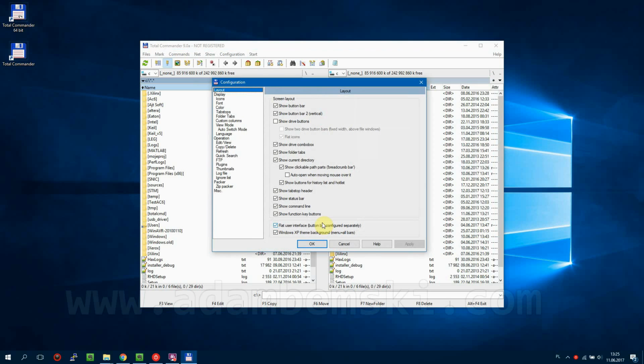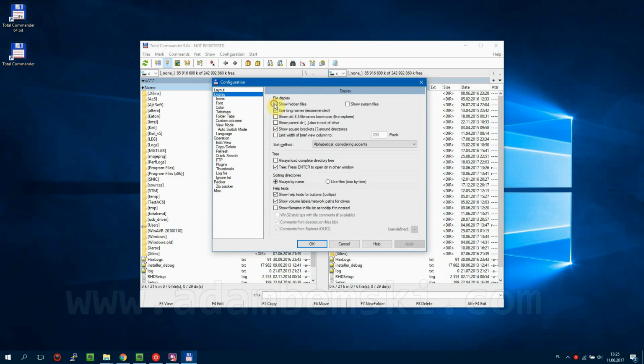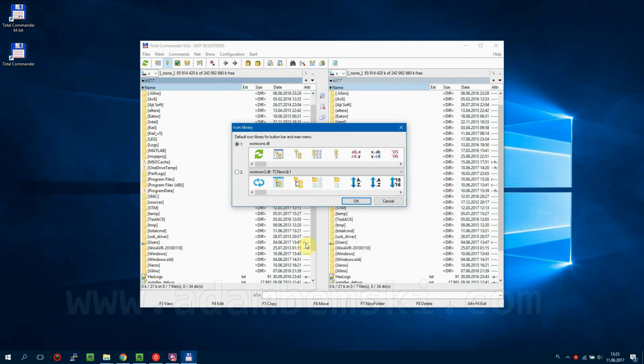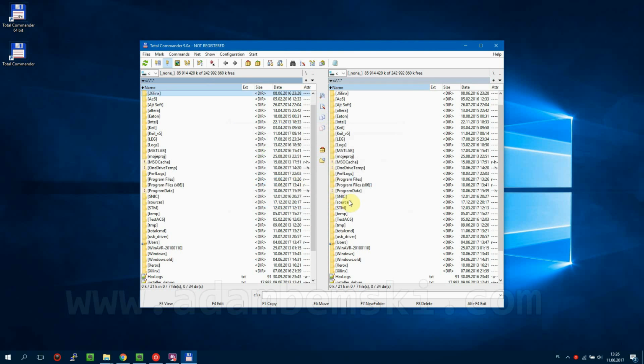During the first run, you can see a configuration window. At the tab Display, you can activate the option Show Hidden Files. It will be helpful if you are working with this kind of files. Now, you have the possibility to choose icon styles in Total Commander. It's up to you which version you choose. I will take the first one.